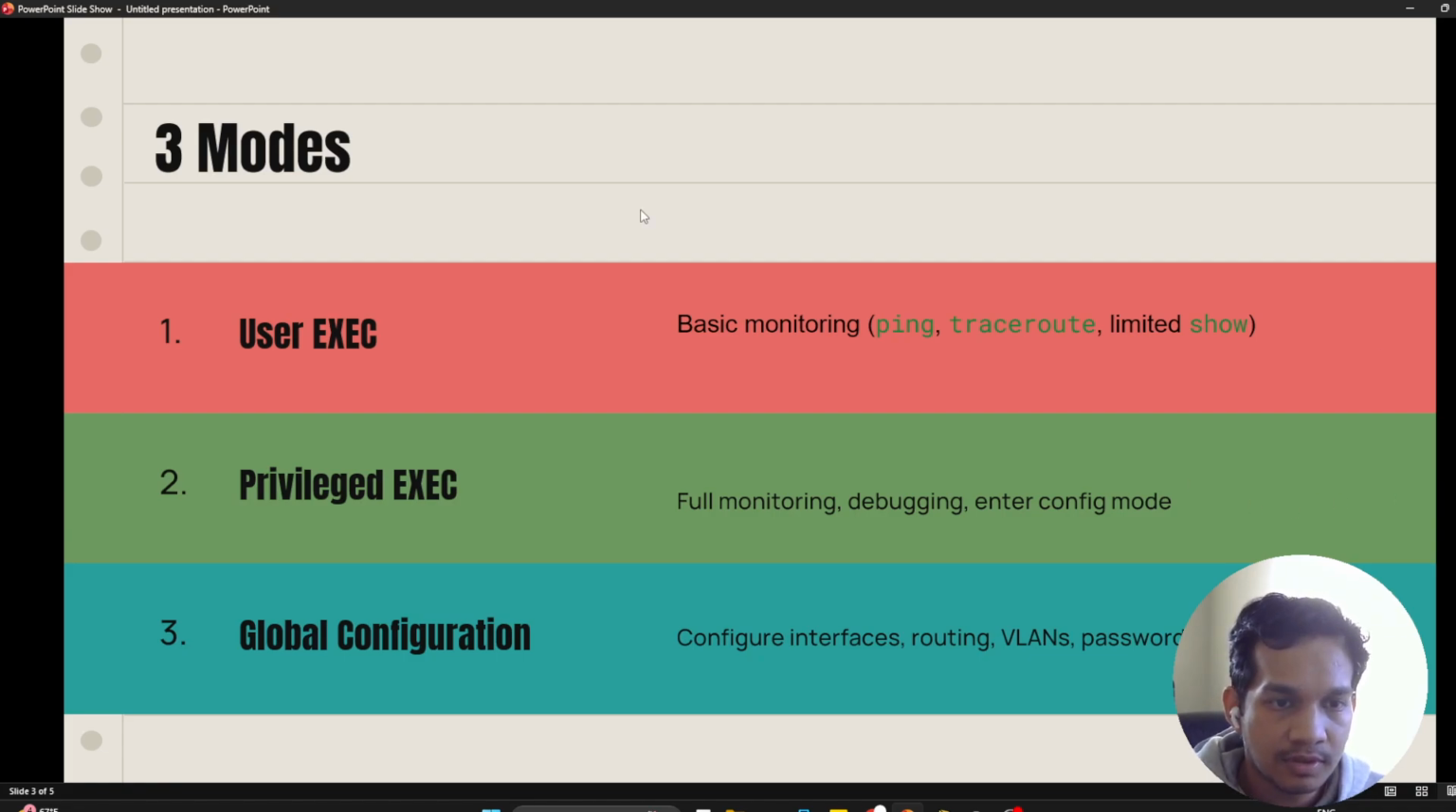So there are three modes. First is user executive mode, which is used for basic monitoring like pinging any other PC, router, switch or interface, trace route, tracing the links and all, and then the show commands of the configs of the routers or devices. Then we have privilege executive mode, that is like full monitoring, debugging, or config mode. We'll take a look in Cisco Packet Tracer about it. And then we have global config mode, in which we have full access, like you can configure the configs of the routers or switches or any other devices.